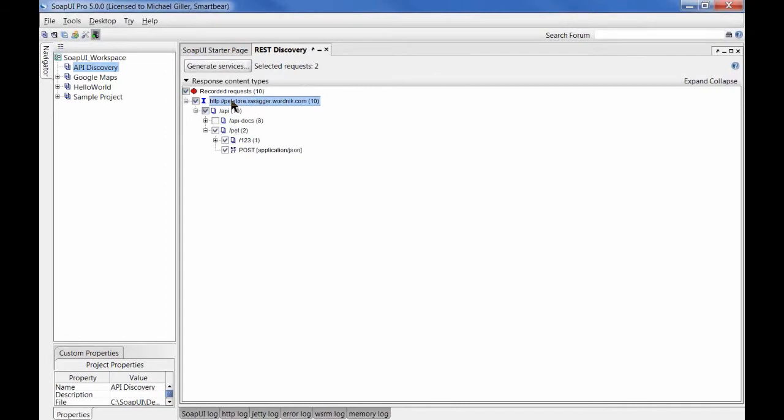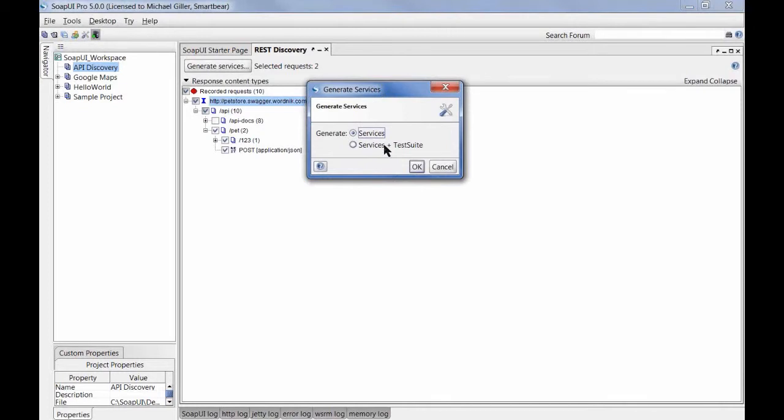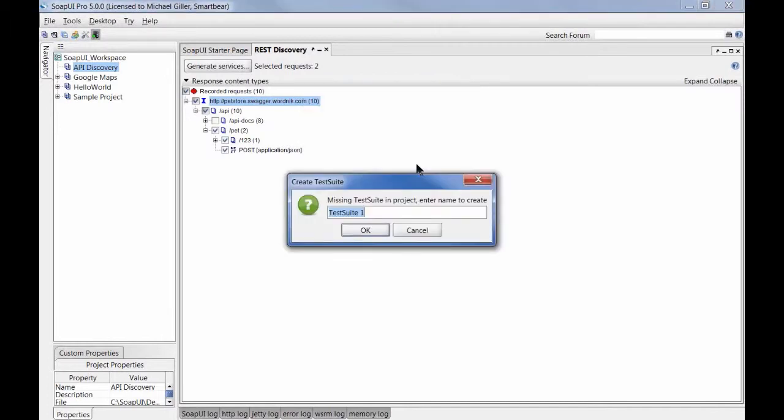That will create an interface against these services. In addition, you can also create an interface, or as we call it here, services, plus test suite. This is the option I want to check right now. Once I click OK, you can see that I'm prompted to create a test suite and a test case. If I did this API discovery for a project that already had some test suites and test cases created, I would be prompted to add these steps either as a new test case, as a brand new test suite and test case, or add them to an existing test case.